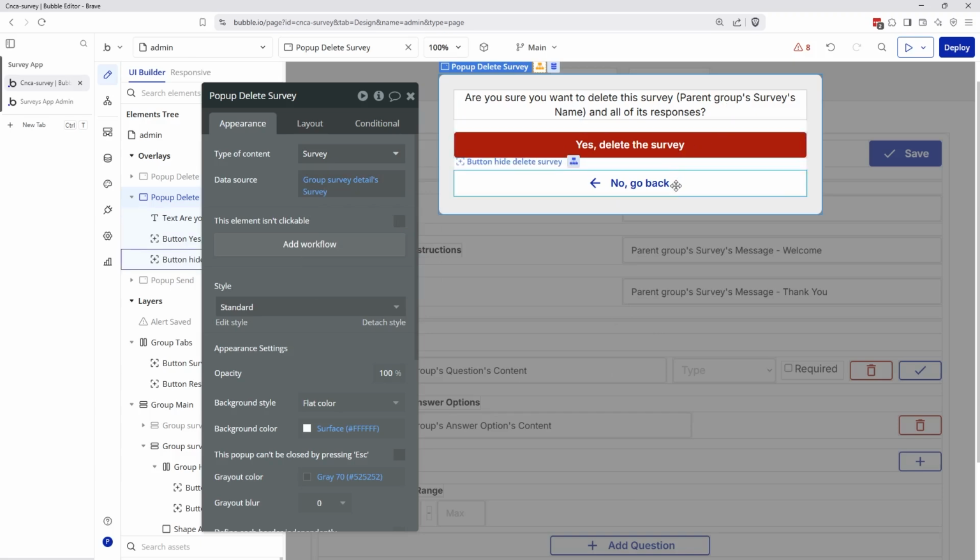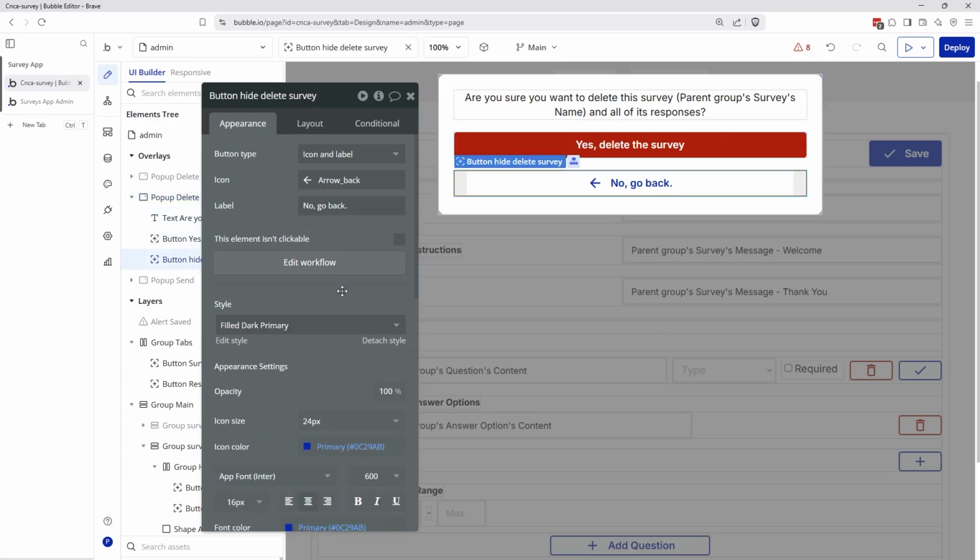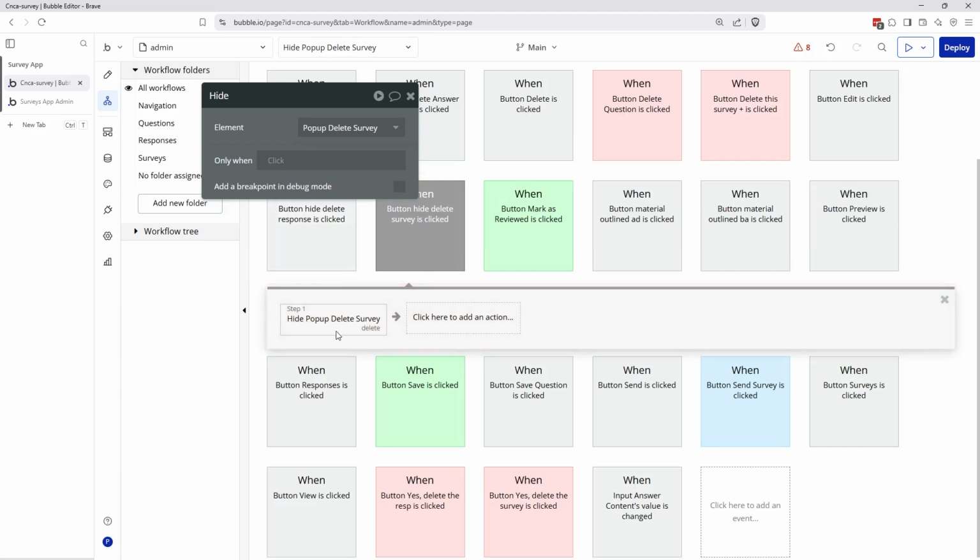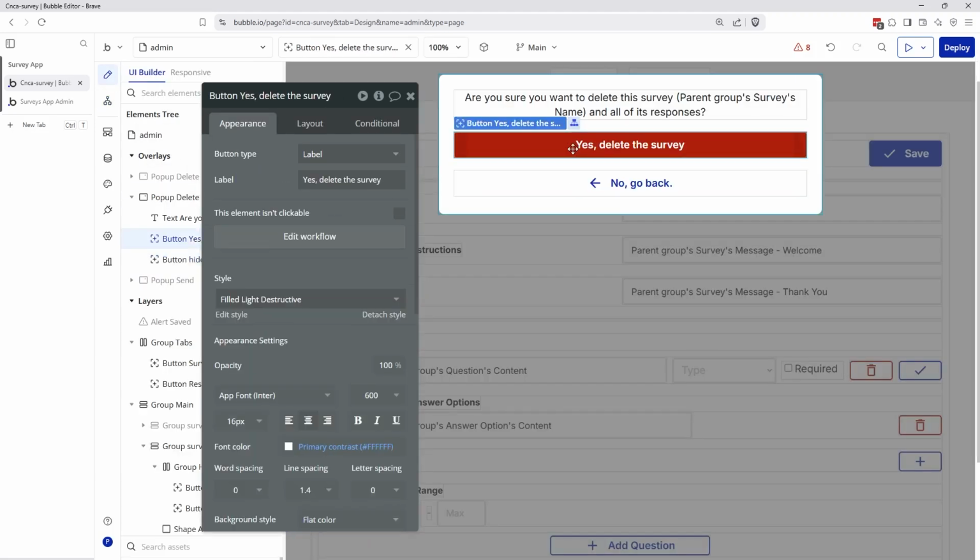So I have two options here. I can either say, no, never mind, I don't want to change anything. And that button is simply going to hide the pop-up. It's not going to make any changes. Or I can say, yes, I am ready to delete this entire survey.